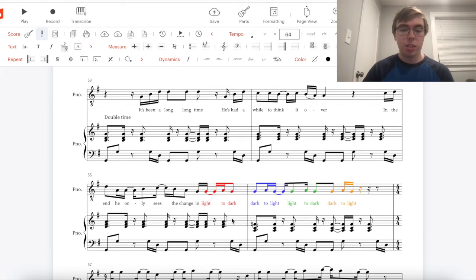So you can see each one of these different colors here, red, blue, green, and orange, are a 5/16 note pattern that gets repeated in the vocal melody against the 9/8 time.